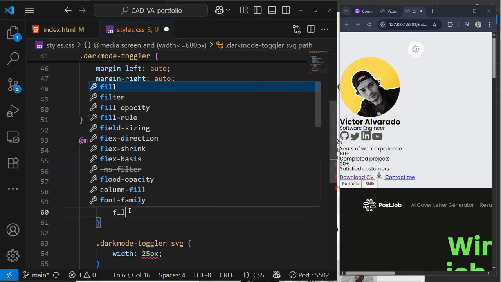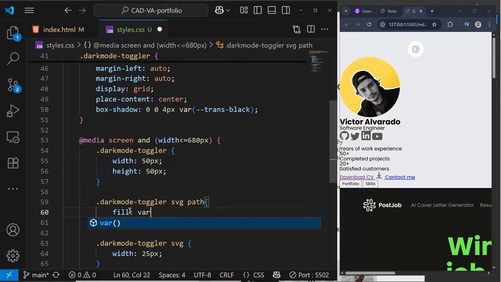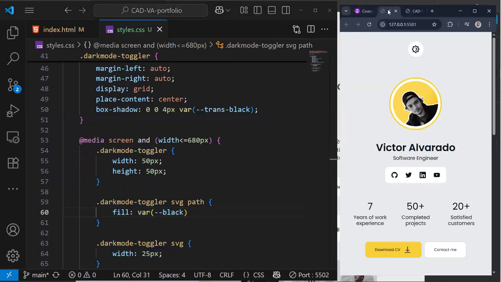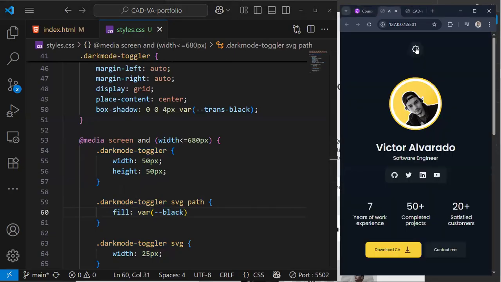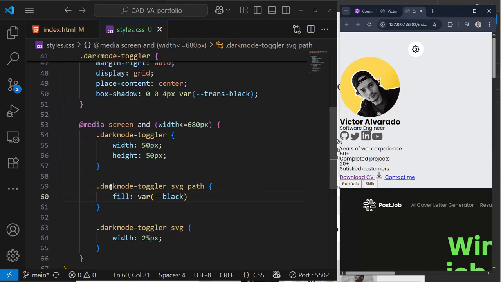So here we're going to say fill. For light mode, it's going to be var, and then black. This is for light mode. And then we need to set the same for dark mode, because if you come here and go to dark mode, you can see that it's white. Also, the background here changes. So we need to take care of the background of the icon and the color of the icon when we are on dark mode, right? So that's what we need to do.